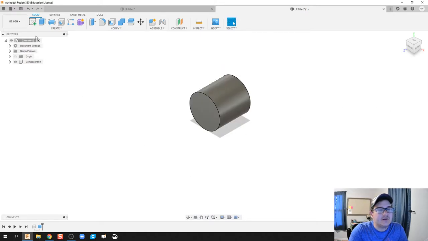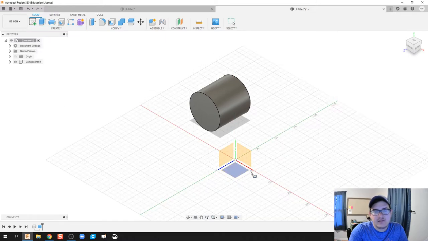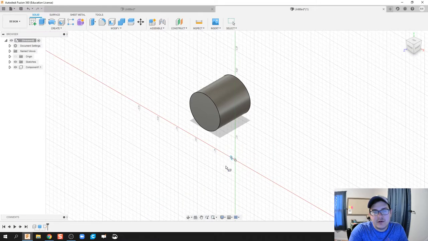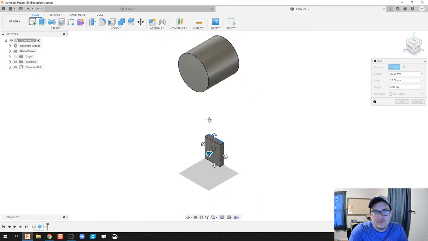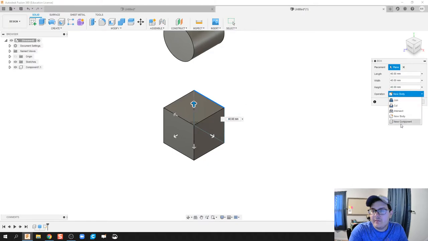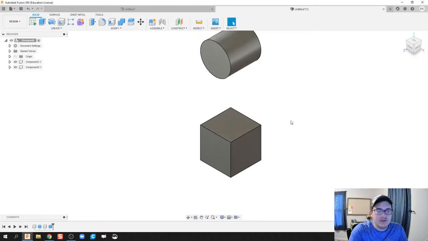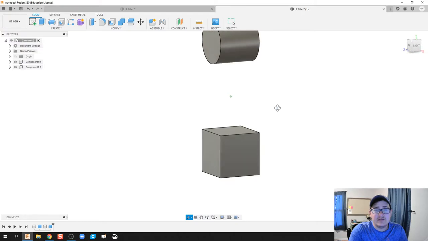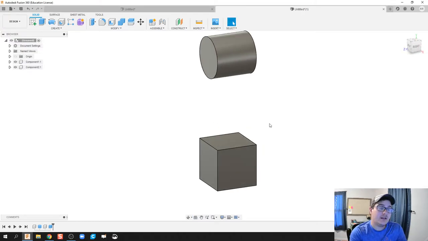And now let's go ahead and create a box as well. I'm gonna create a box somewhere beneath. We're gonna do a 40 by 40 by 40 box, and we're also gonna make this a new component. So very quickly, I was able to make two distinct 3D shapes without having to do a single sketch. It was a very quick way to do that. So what else can we do with this?